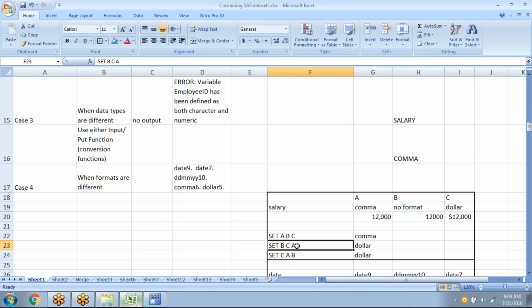And when you come to BCA, why is it dollar? The reason is in the B dataset you don't have any format. So what is the next available format? It will go to C and scan and check for the attributes, the properties. You have dollar format, so the output will be dollar. And if you say set CAB, the first input data set is C. What is the format that is available? Dollar. So for the entire data it will apply dollar format.